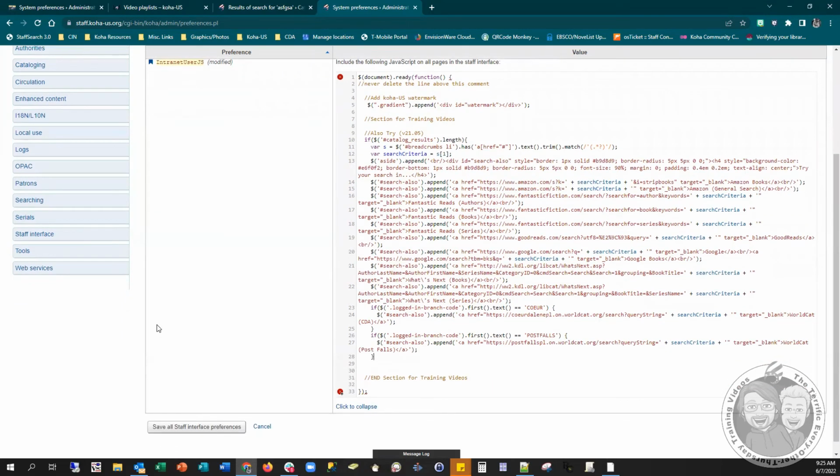Because of the if-then statement, if you're not at Post Falls, you're not going to even see that link. It's not going to show up at all. Since we're doing this on our test server, it won't show up at all. I'll show you how it looks in general, and then I'll make a modification to add this specific library. I can show you where to find that code so that you can see what that link looks like when it does come up.